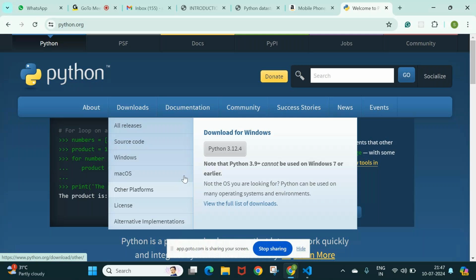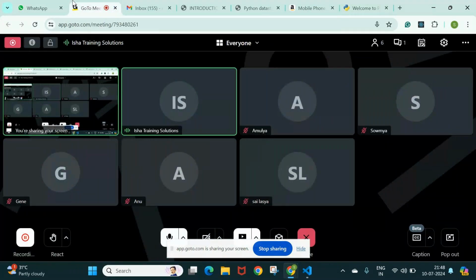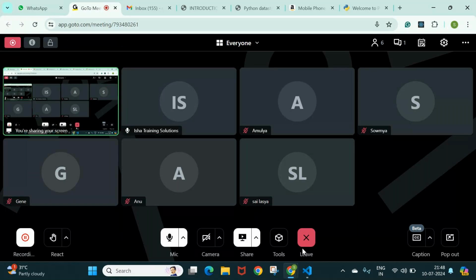Okay, guys. While downloading this one, can anyone share your screen with me? I already have Python on my machine, so on your machine I can show you how to install it. Is anyone ready to share your screen with me?